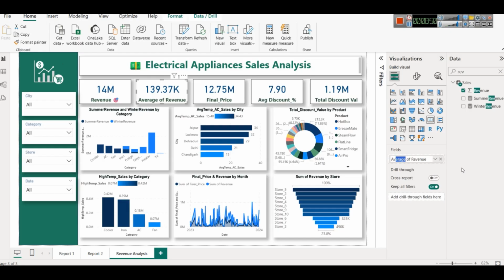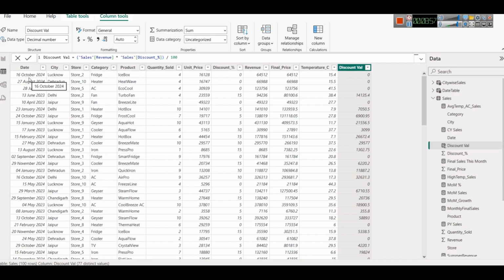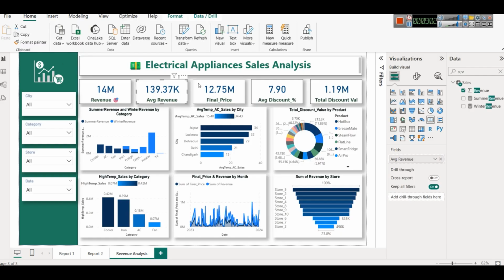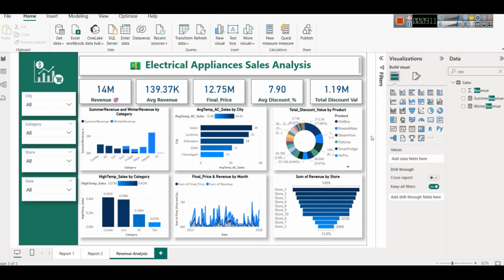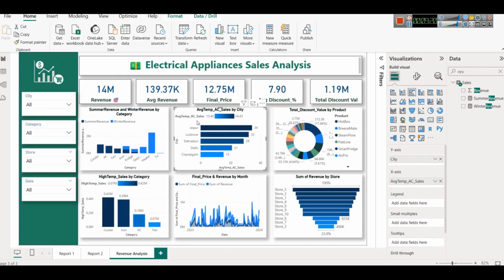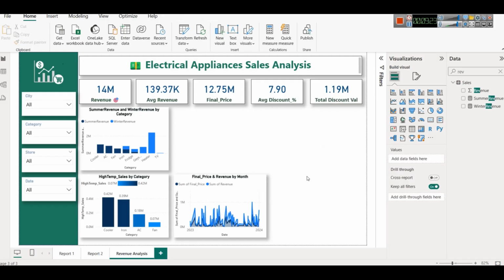This average will be calculated on a per order basis, because here one row represents one order. So this is what we can see. Now when we are doing sales analysis or revenue analysis, columns like revenue or final price will be our main factors to analyze. So first I will get rid of these charts because these are already created.